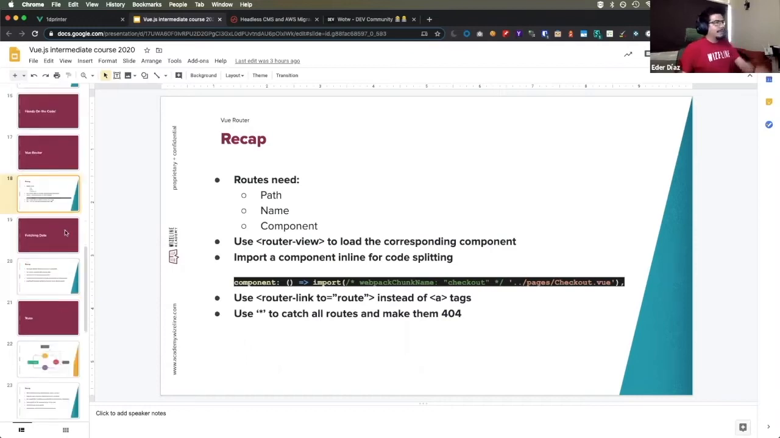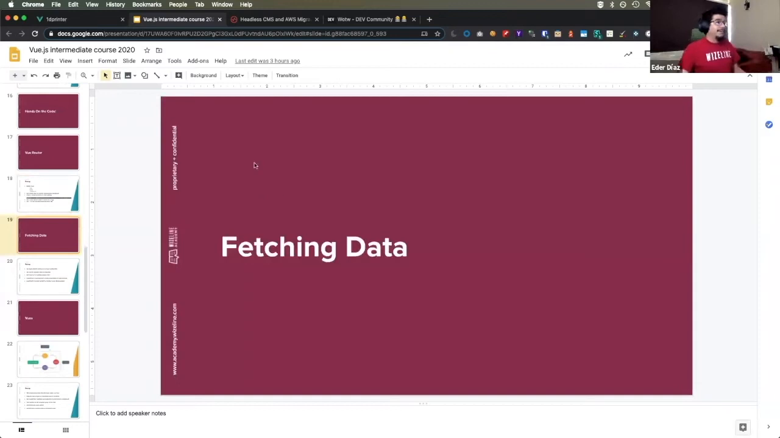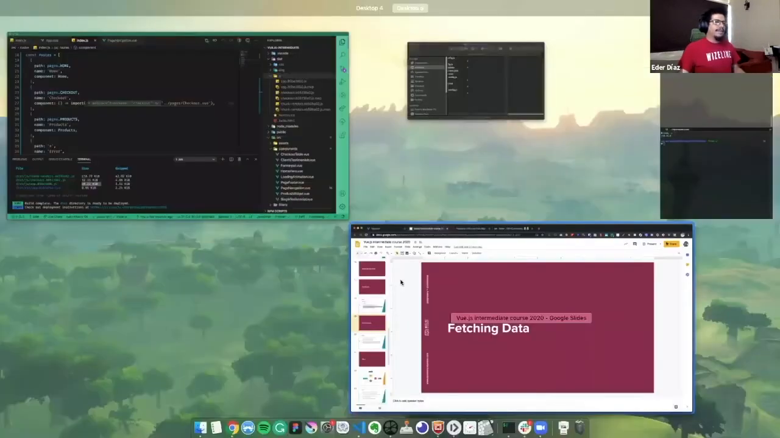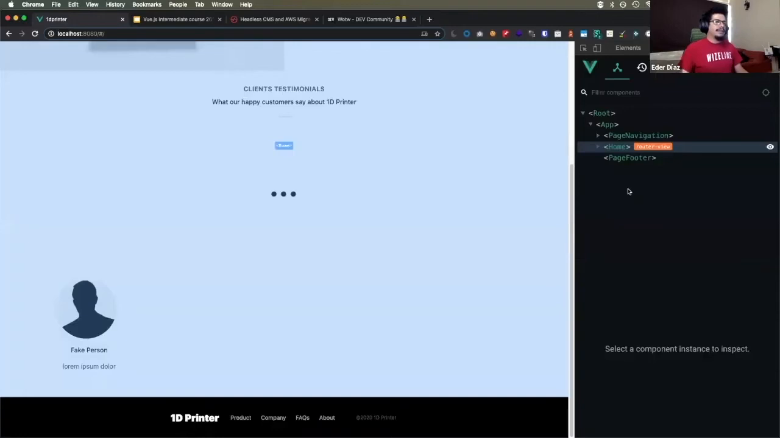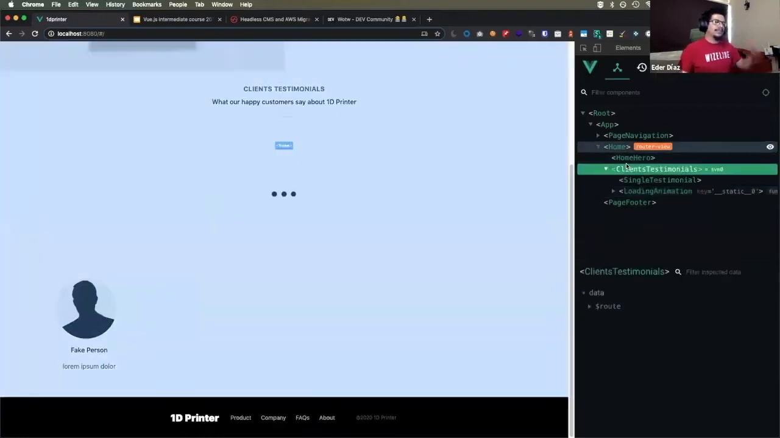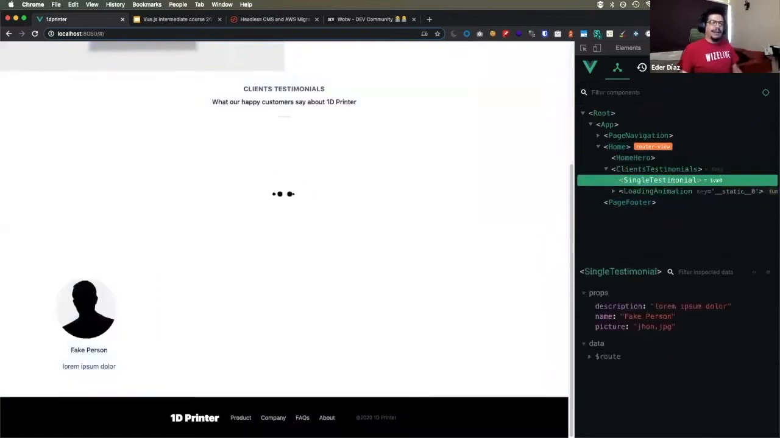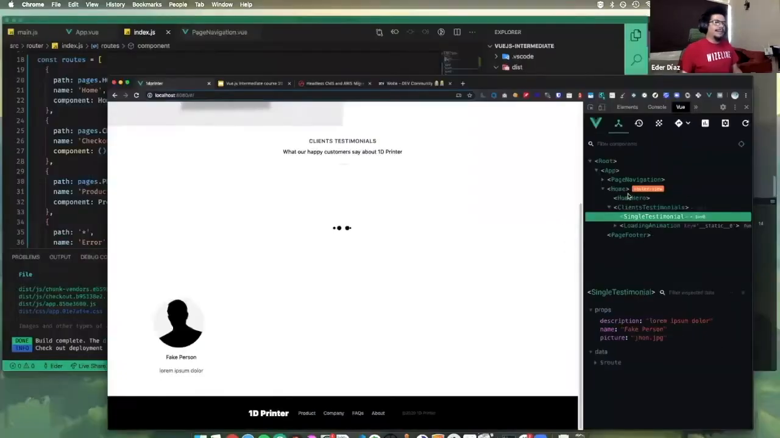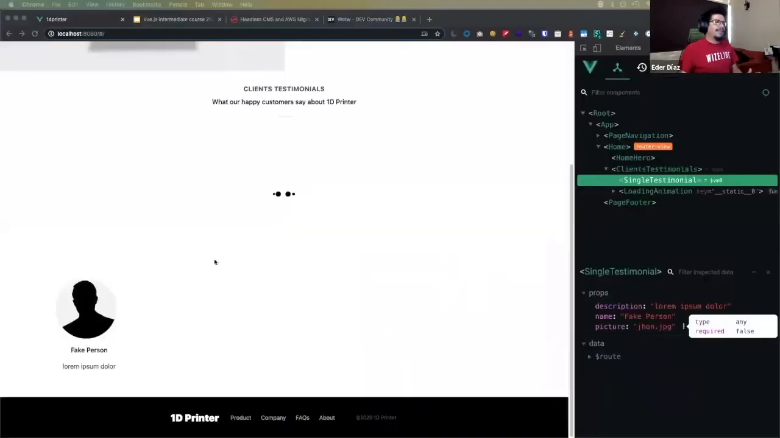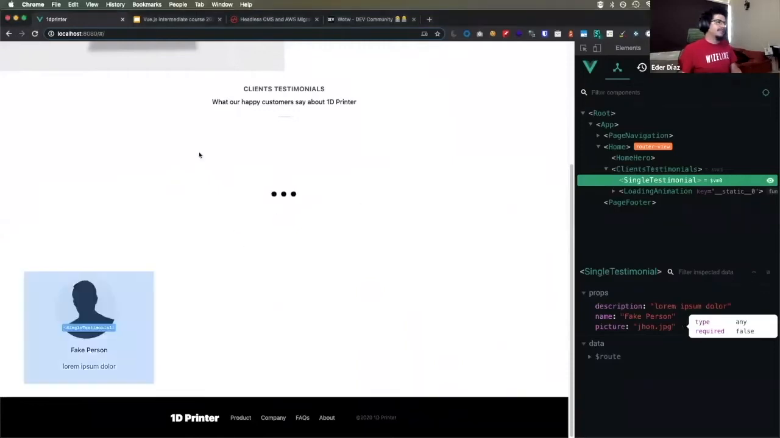All right, next topic, fetching data. Probably you saw at the bottom of the homepage that we have this. If we go to the Vue DevTools, we see that this whole component is the client's testimonials. We have a loading animation here, and we have a testimonial also. So we don't have any data, right? And we need to show some data here. So let's go to this component, the client's testimonial, so that I can show you how it is looking right now.